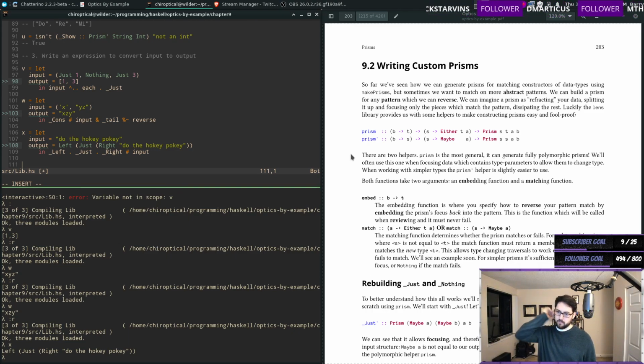Okay, we have a prism and a prism prime, one of which allows us to use. Okay, so we're doing either A or B, or we can have the same structure and it can be a maybe. Well, sorry, it's the same input and output structure. Yeah, these are the structures and these are the focuses.